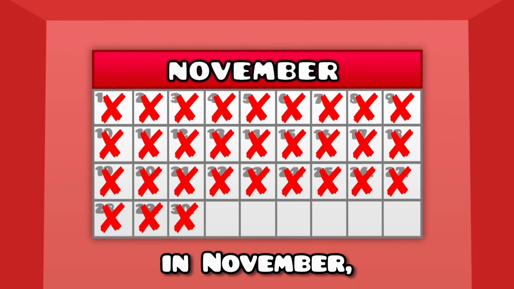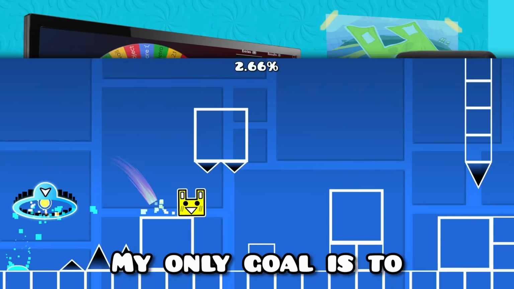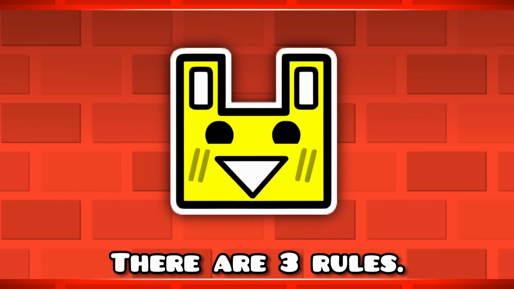For every day in November, I'm gonna build a part in my level using this random wheel. My only goal is to finish the level with all 30 themes and eventually get it rated. However, there are 3 rules.